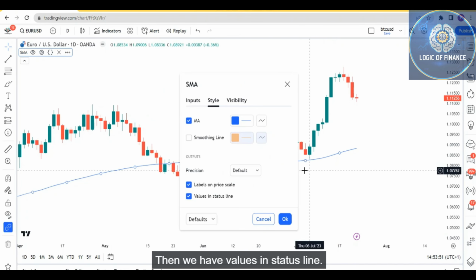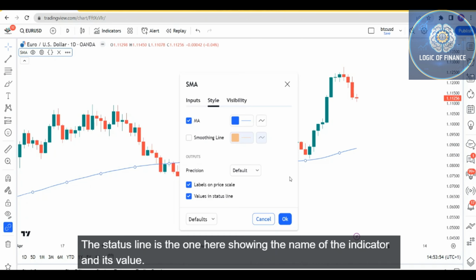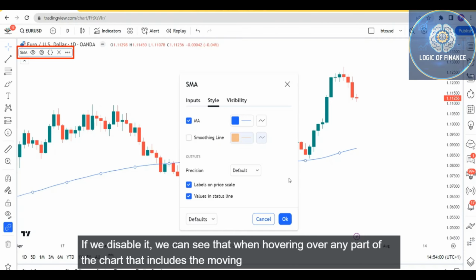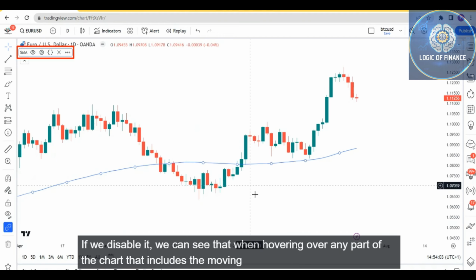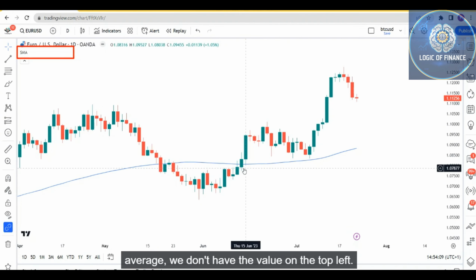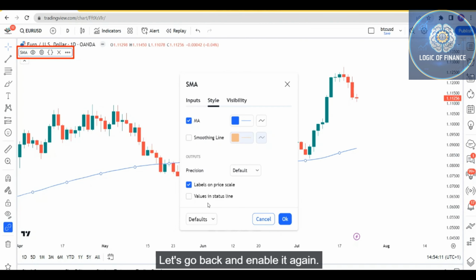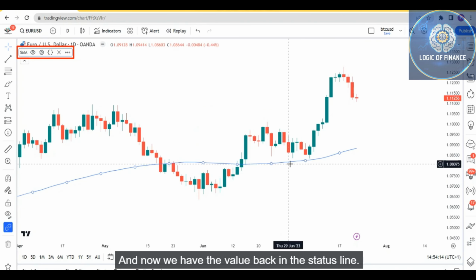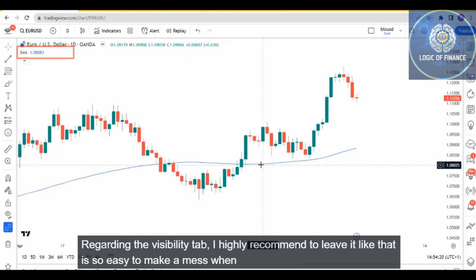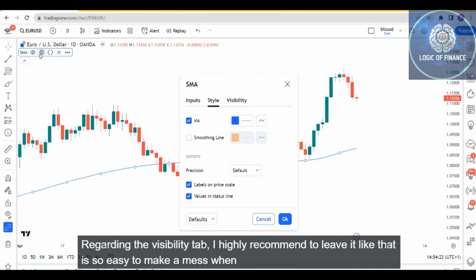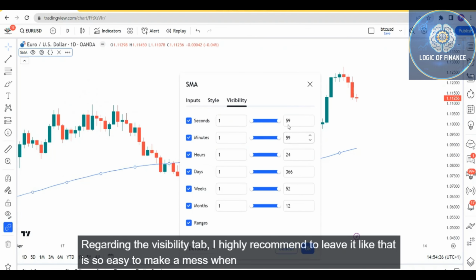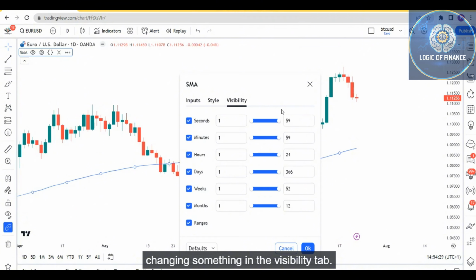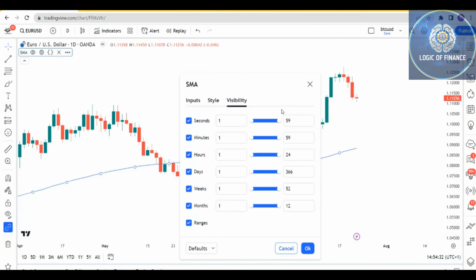Then we have values in status line. The status line is the one here showing the name of the indicator and its value. If we disable it, we can see that when hovering over any part of the chart that includes the moving average, we don't have the value on the top left. Let's go back and enable it again. And now we have the value back in the status line. Regarding the visibility tab, I highly recommend to leave it like that. It's so easy to make a mess when changing something in the visibility tab, so just leave it like that.